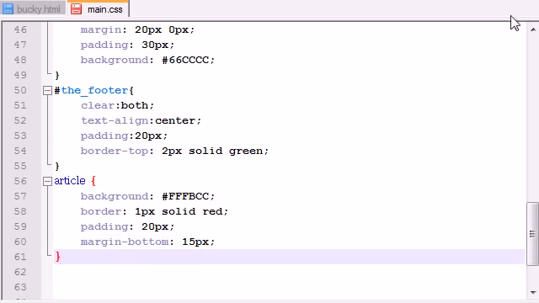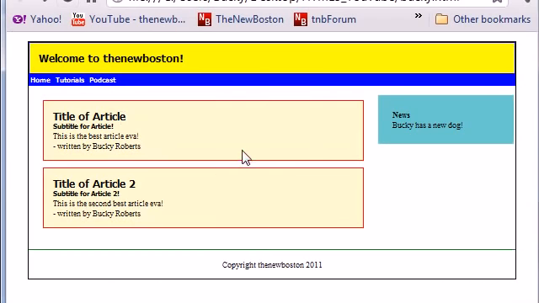So now, if I go ahead and refresh this, I can see that each of my articles now has a nice peach background, a red border, and that margin of 15, this is what that is right here. It pretty much gives it some spacing between each article, and if we were to put another one under this, then there would be a margin as well.